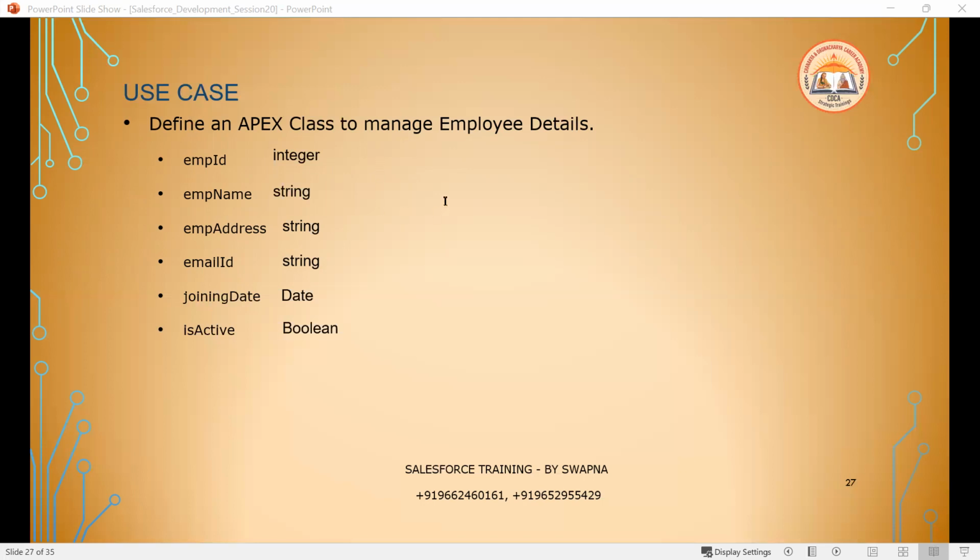So now if I want to implement this, this is the use case. First assume that I'm creating the Apex class. When I start implementing the Apex class, what is the starting keyword that I have to use? Public, or global. Then the class keyword, then the class name. Let's take the class name as employee details.